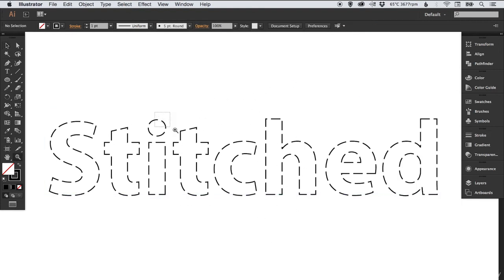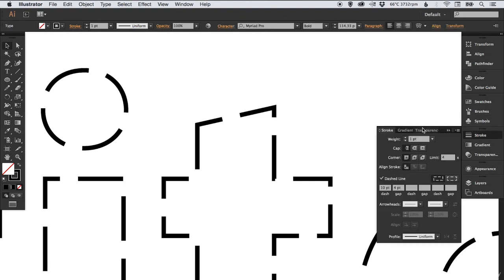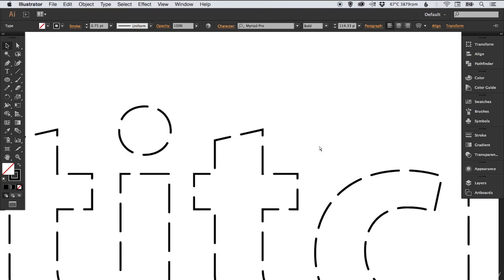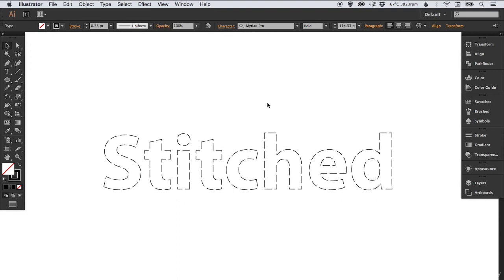And one thing you can do is, if I zoom in so you can see, you can also change the cap to round cap. And this is just a personal preference, but sometimes it creates a more realistic stitching effect, and you can just bring the width down as well. But you can play around with those values until you're happy. But that's a really quick way to create a stitching effect.